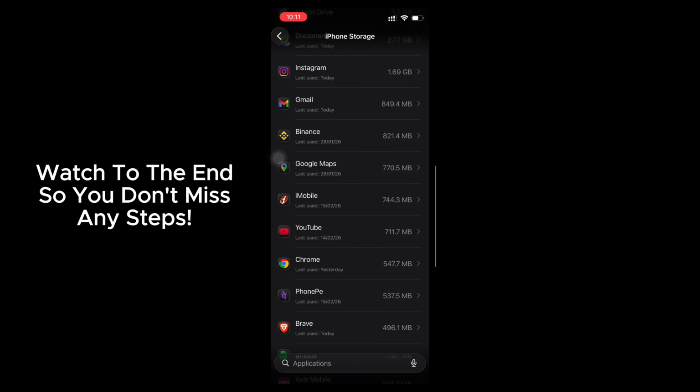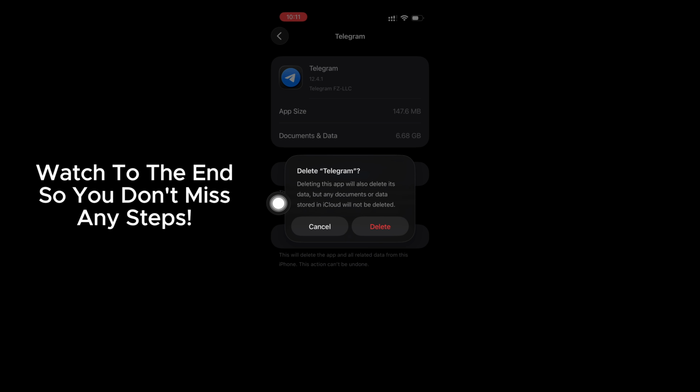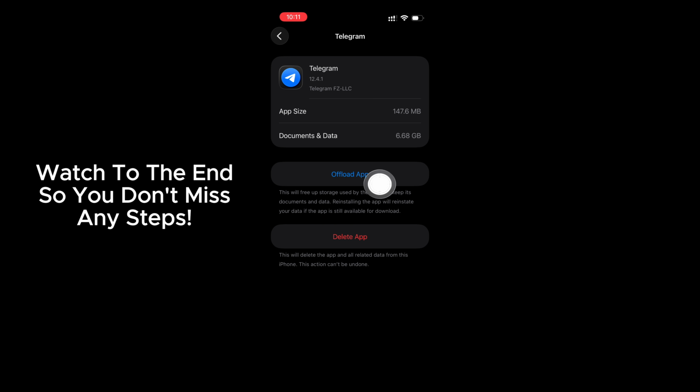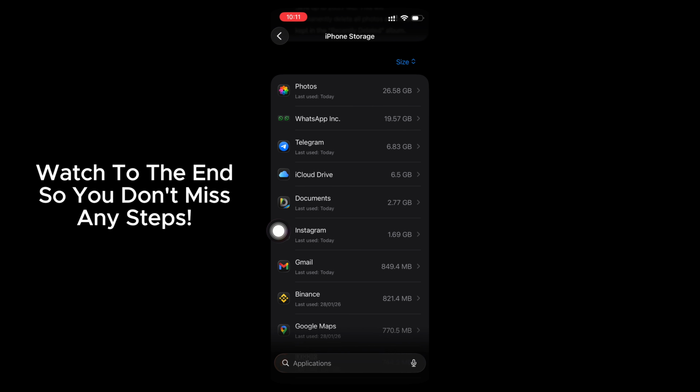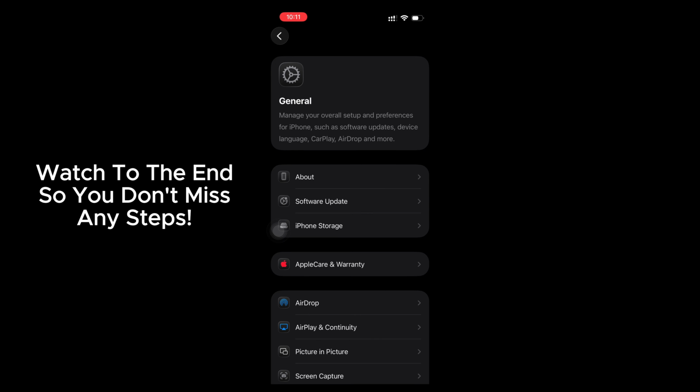Take your time and scan the list for names you don't recognize or apps you don't remember installing. When you find one, tap it, choose Delete App, and confirm. Make sure you use Delete App rather than Offload App so the app and its data are fully removed. If you are unsure about an app, it's better to leave it for now than delete something essential. Focus on the clearly unfamiliar ones first.